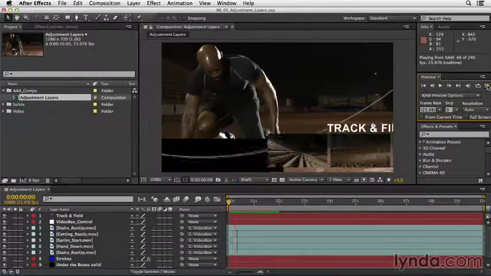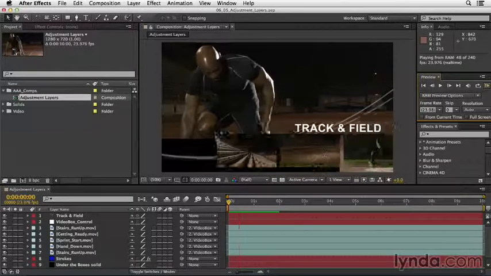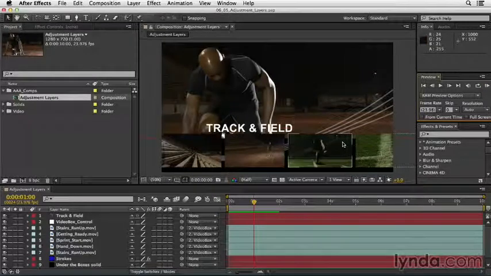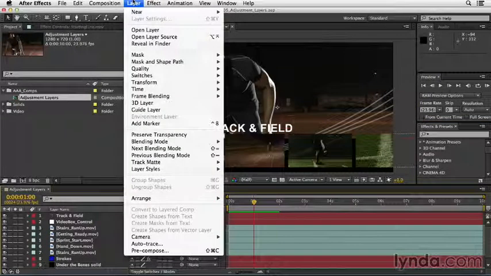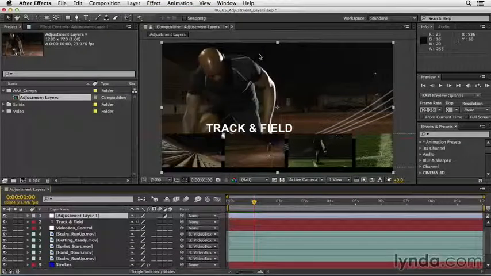Let's go ahead and use an adjustment layer to add a little bit more style and a sense of visual separation of all the different elements. I'm going to press the spacebar to stop playback. Now to create an adjustment layer, you can go up under the layer menu. If you don't have the comp panel active or the timeline panel active, make sure one of them is active. Then go up under layer and choose new adjustment layer.